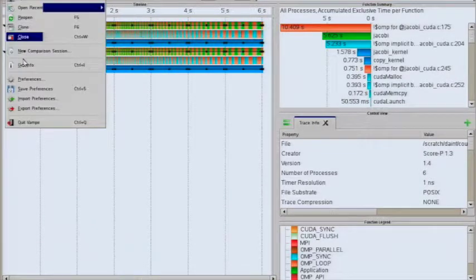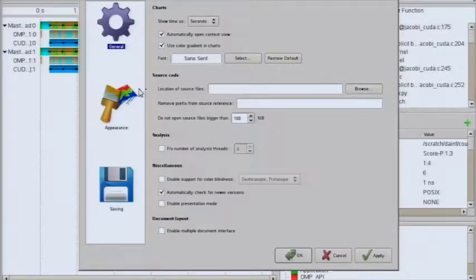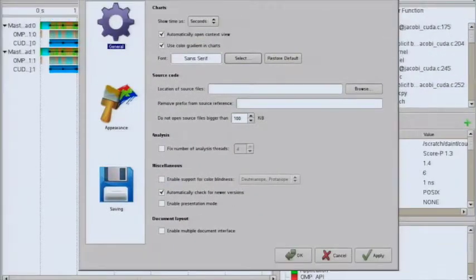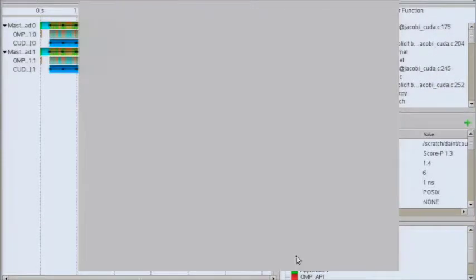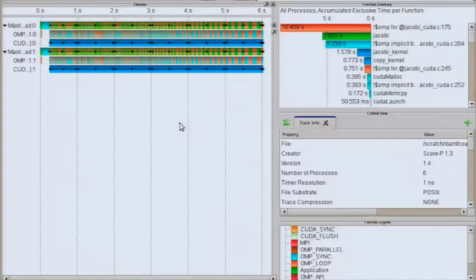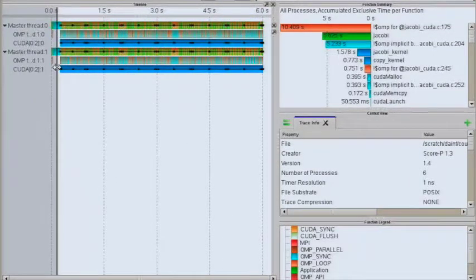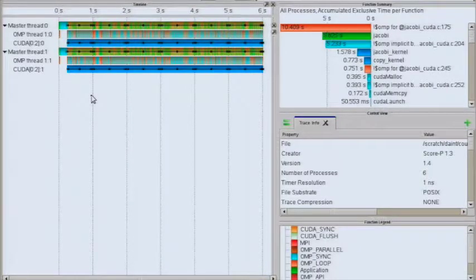Yeah, did everybody get to open it in Vampir? Could you slide a little bit so we can see the full text of the locations? Thanks.